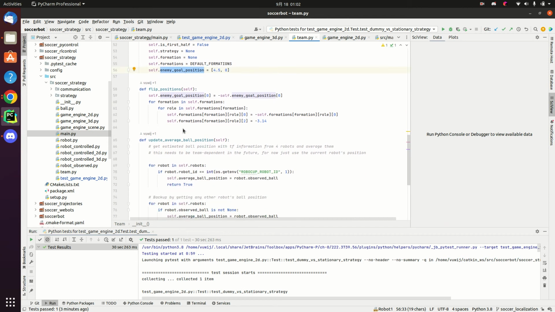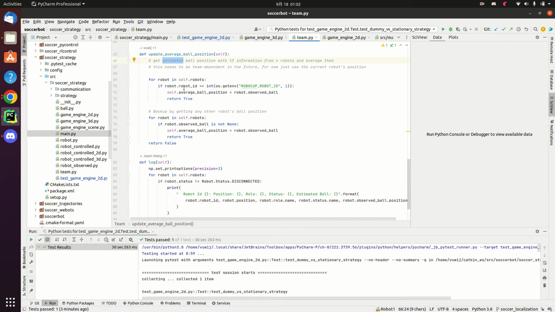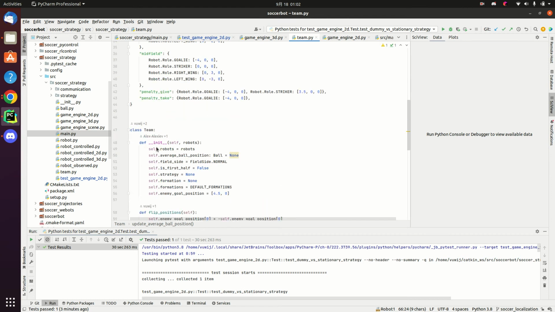So we have some functions like flip position, which is for when the goal position is different. Update average ball position, taking the average of what all the robots think the ball is, and then the log function.